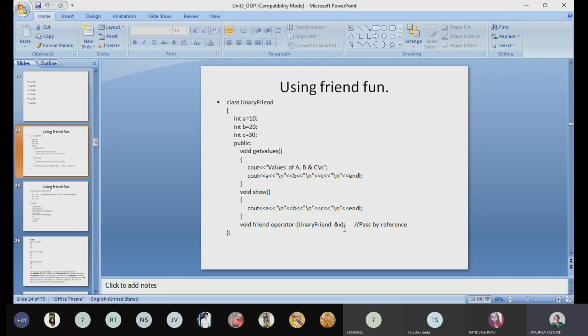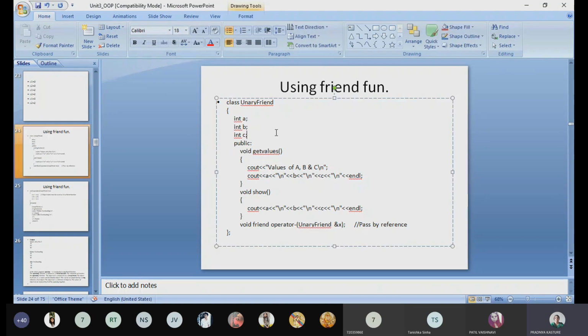You can give anything. So this is a call for the friend. Then here you have to write cin, otherwise the values will not be entered. Then you are using this void friend operator. This is the main task here, which you are calling here. This is what you are doing afterwards.